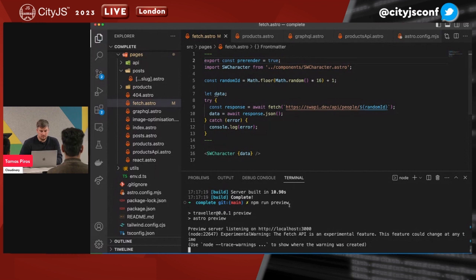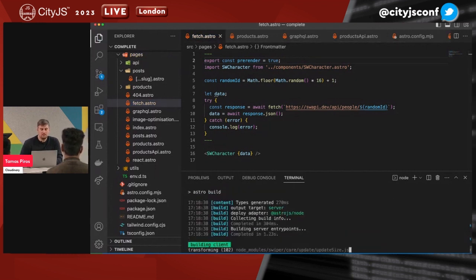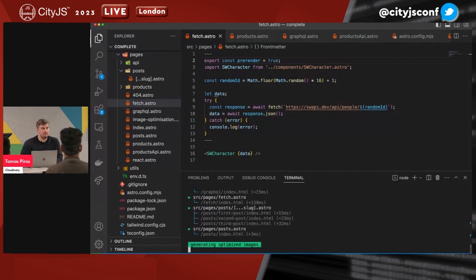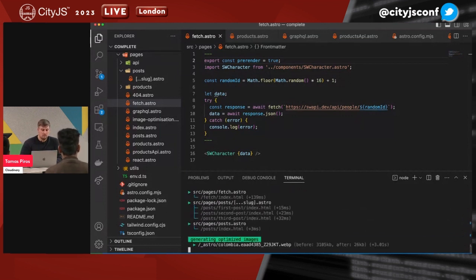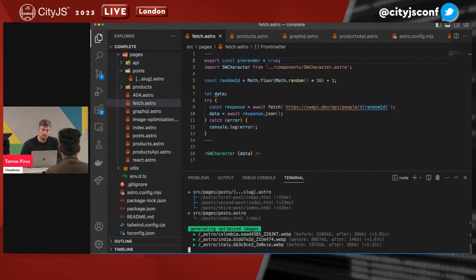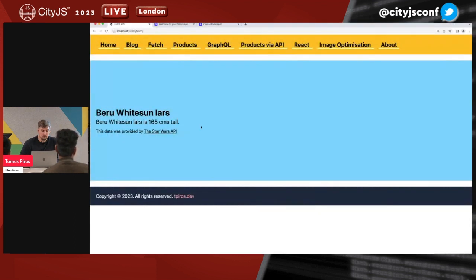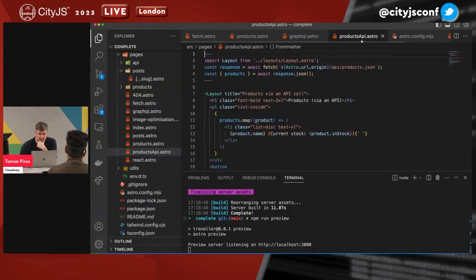So if I do this, and if I create another production build, then we're going to go back to that default behavior whereby if I refresh the page, we're just going to get one single character. Okay, so it's Leia, and it is always going to be Leia because this page has been pre-rendered. Okay, make sense?